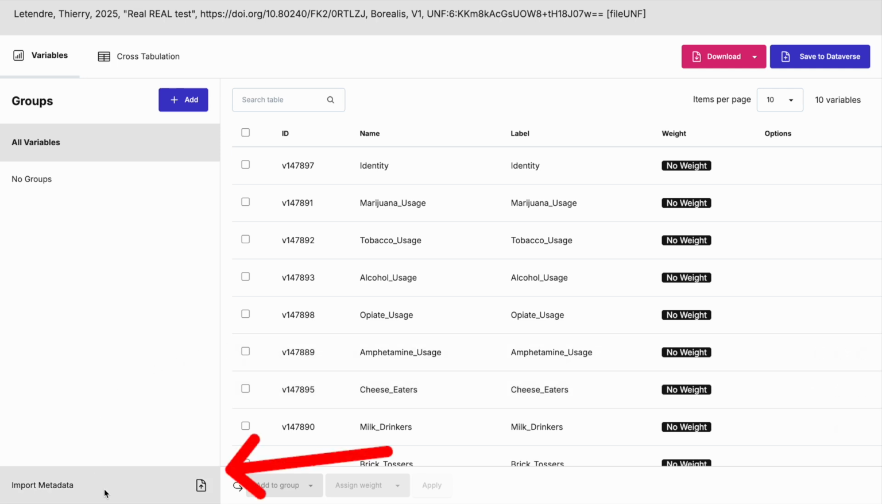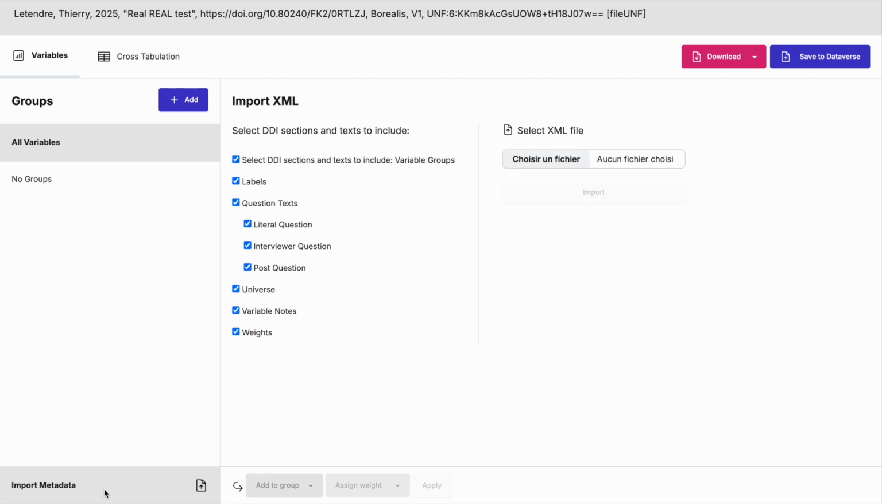From the Data Explorer tool main page, users must select the Import Metadata button situated at the bottom left-hand corner of the user interface. Once selected, users are greeted by the Import XML page. Here, users can select the appropriate metadata file to update version metadata changes and which parameters to import with the help of the Select DDI sections and text to include.